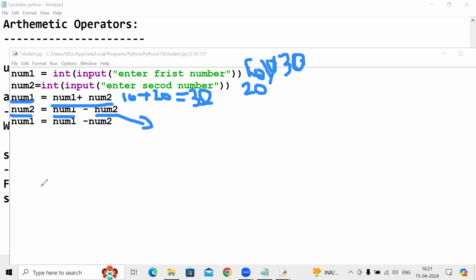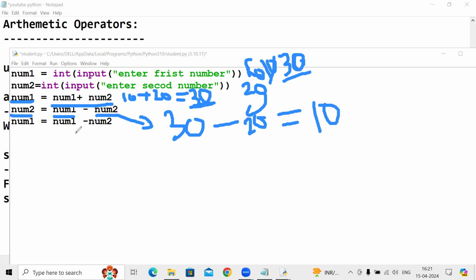Now number 1 becomes 30, right? After addition, number 1 becomes 30. So 30 minus number 2, which is 20, finally gives 10 as output. So number 2 becomes 10, right? Again, I am taking number 1 as a variable and performing subtraction, number 1 minus number 2.